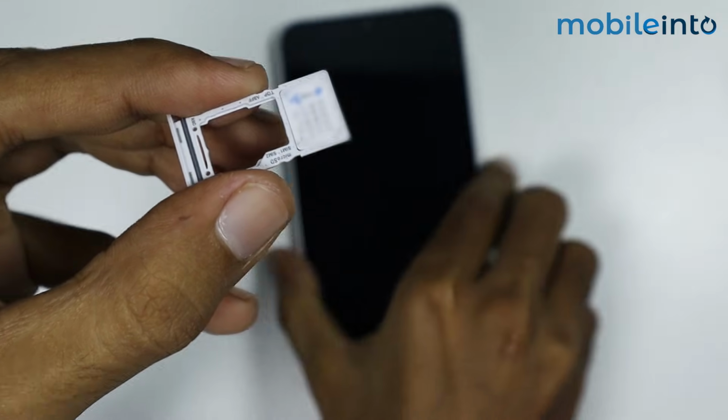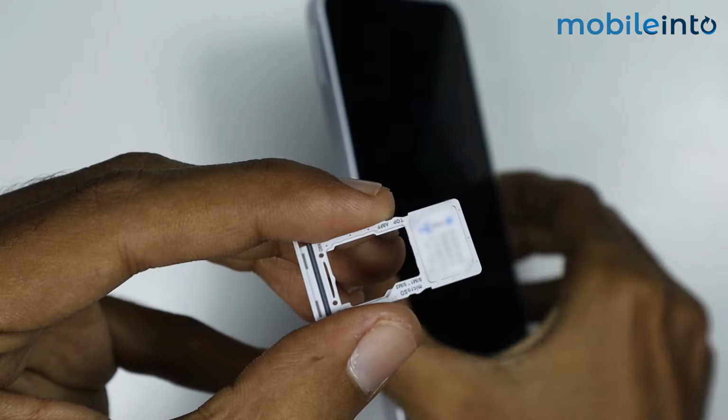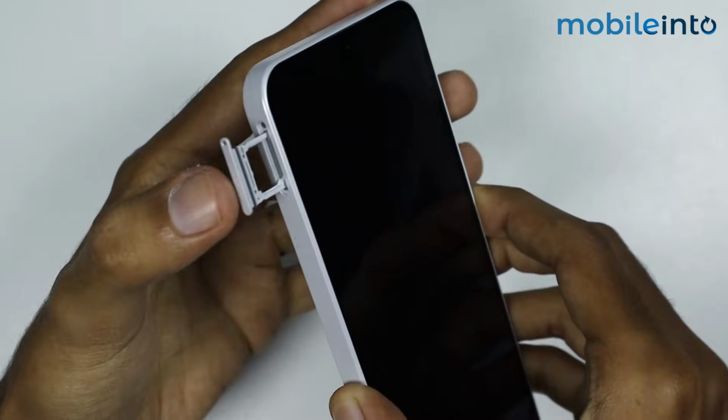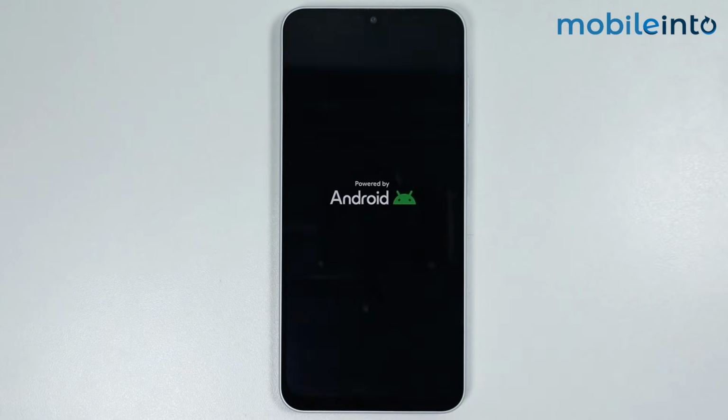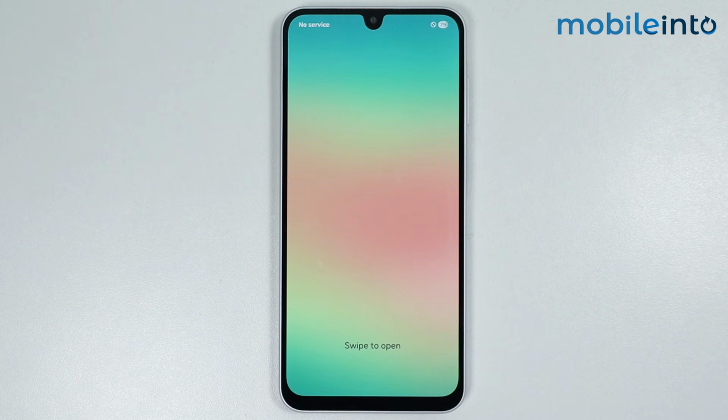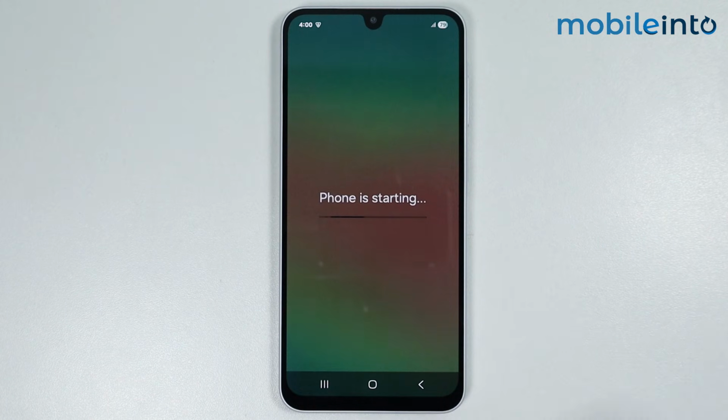Now once you do that, just insert the SIM card tray back into your smartphone. Now just power on your smartphone. As you can see, our smartphone is powered on.